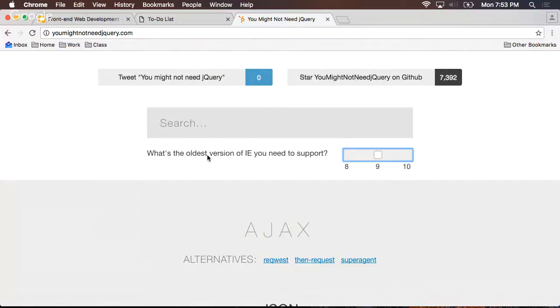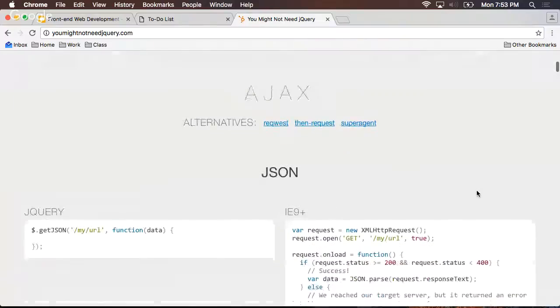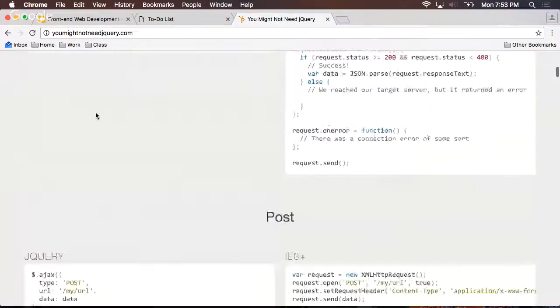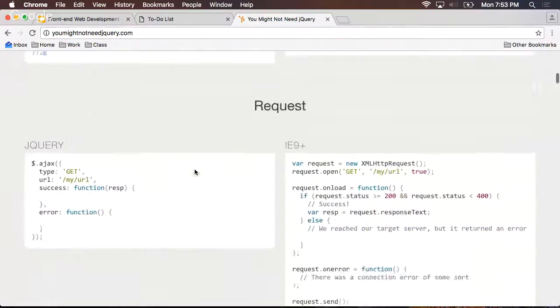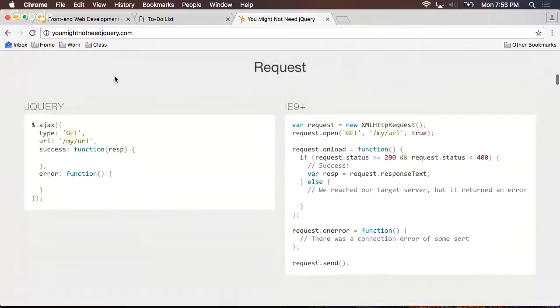What's the oldest version of IE you need to support? Well, no one really uses, well, no, that's not true. Some people still use 9. No one uses 8 anymore, so you don't have to worry about that. But as you go down the page, you'll notice that stuff you can do with jQuery, you can also do just with built-in JavaScript, but sometimes it's actually a lot more complicated.